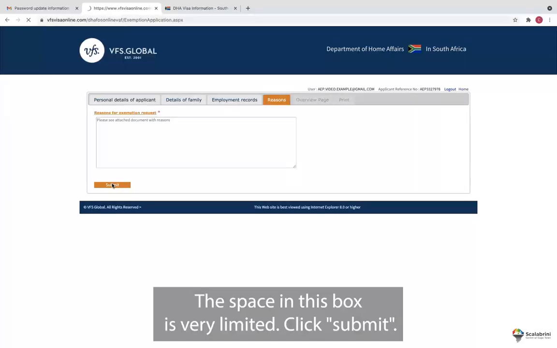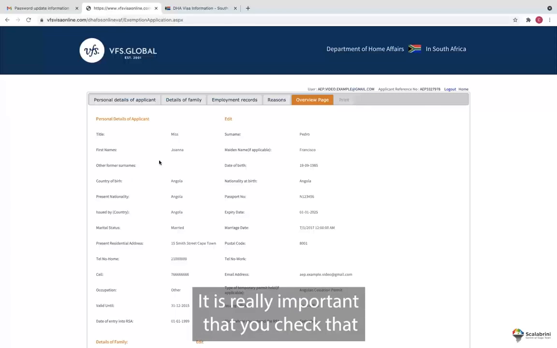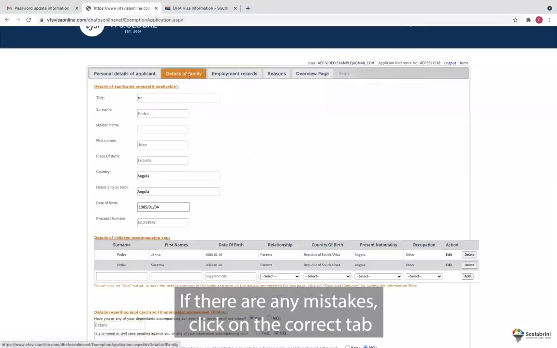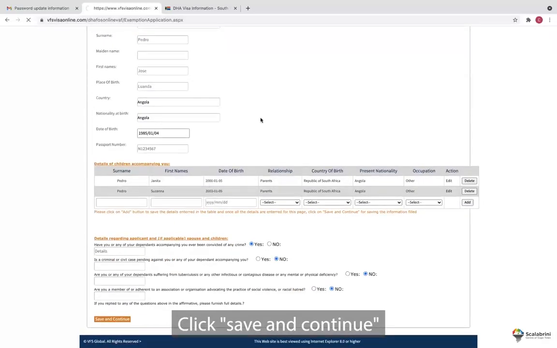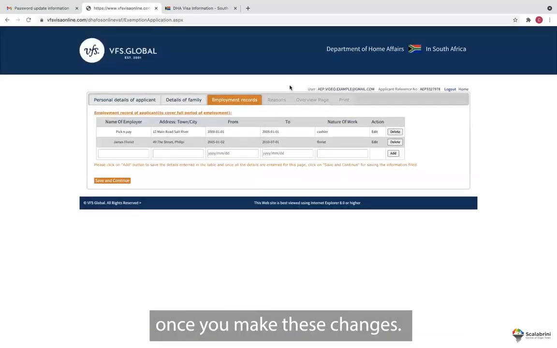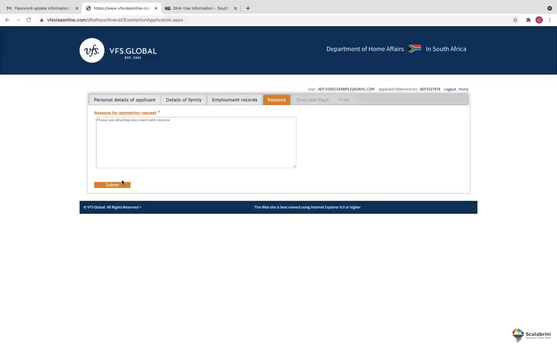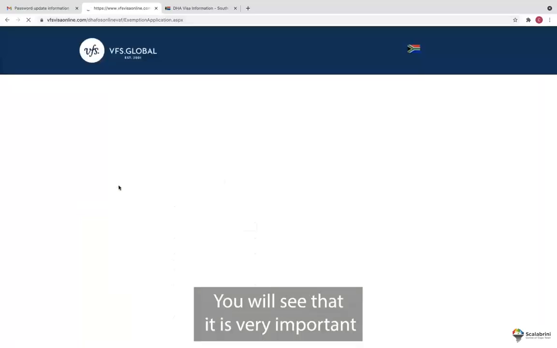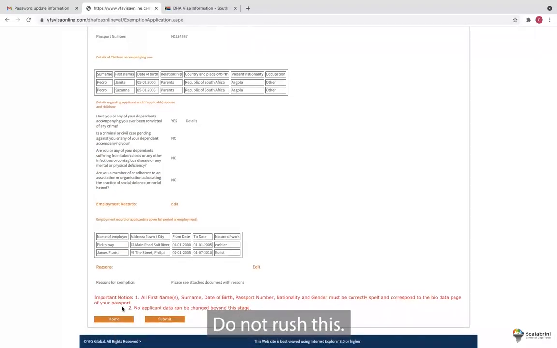Click Submit. Now we are brought to the overview page. It is really important that you check that your details are correct here. If there are any mistakes, click on the correct tab and you can change the incorrect detail. Click Save and Continue once you make these changes. When you're happy with the final overview, click Submit. You will see that it is very important all your information is correct here. Do not rush this.